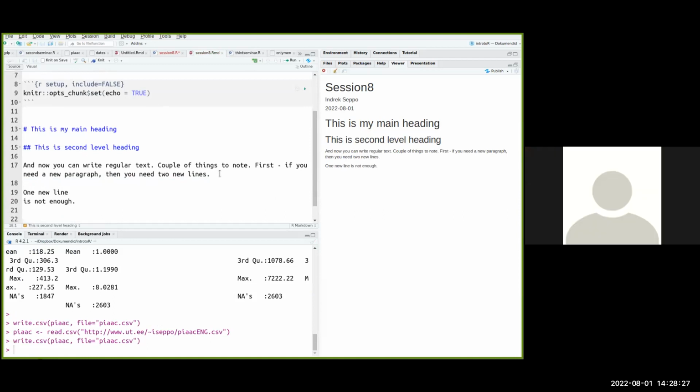Sorry, let me draw you back a little again. I thought with this hashtag, it's supposed to be a comment, but it's appearing, it's printing. How come?